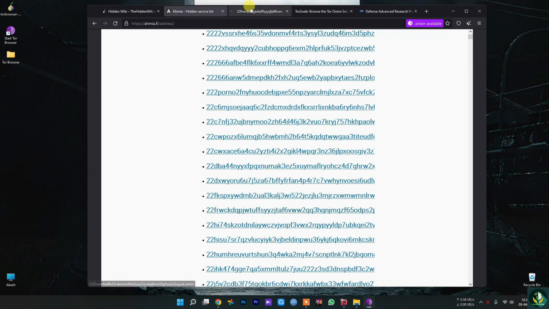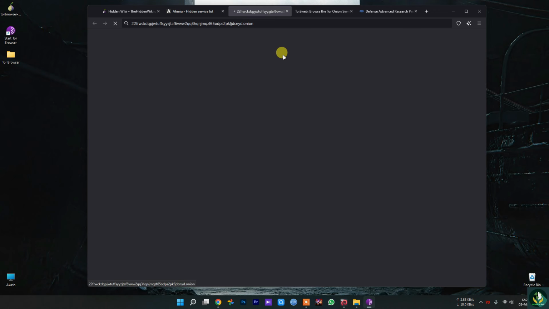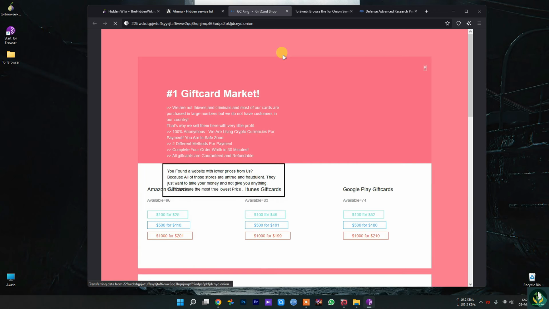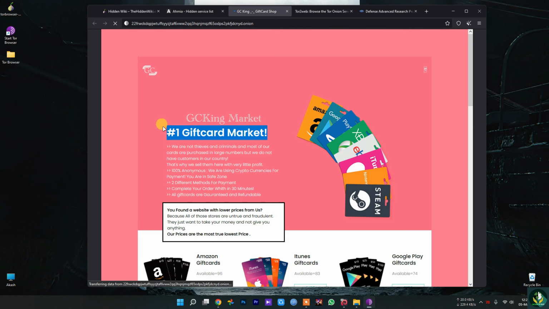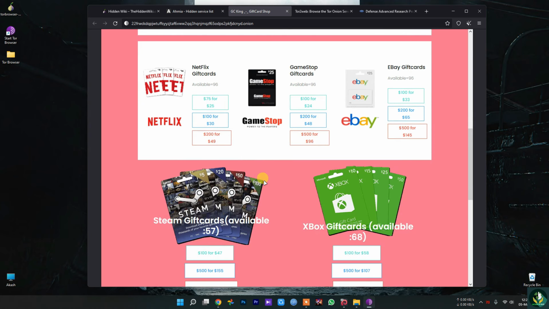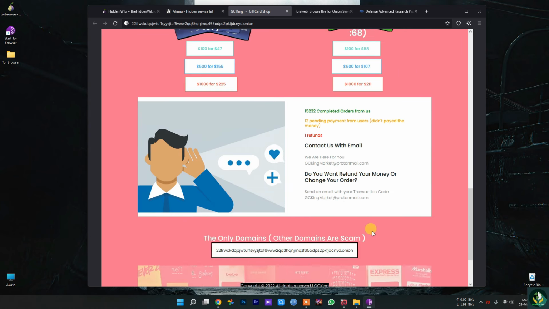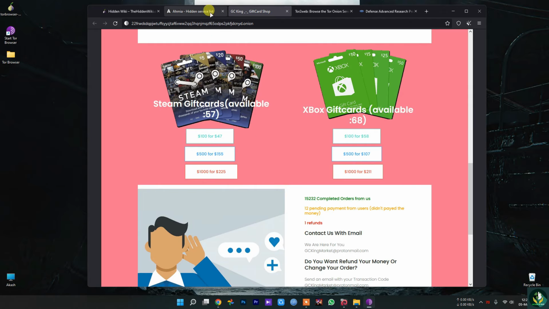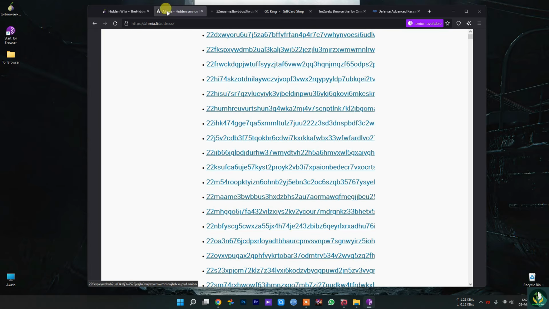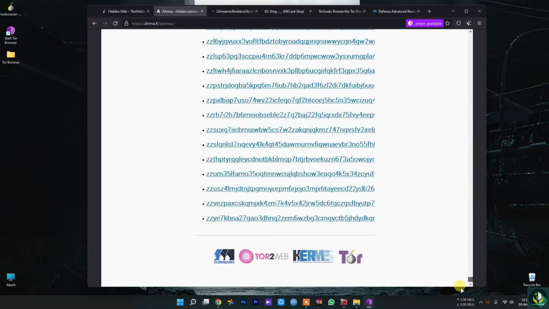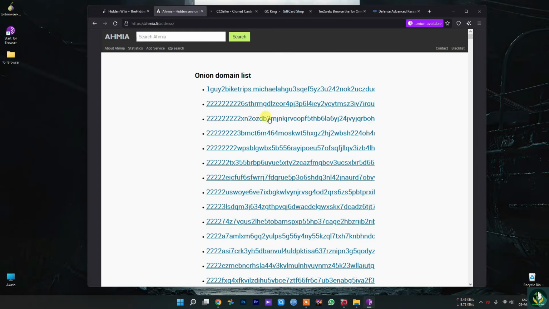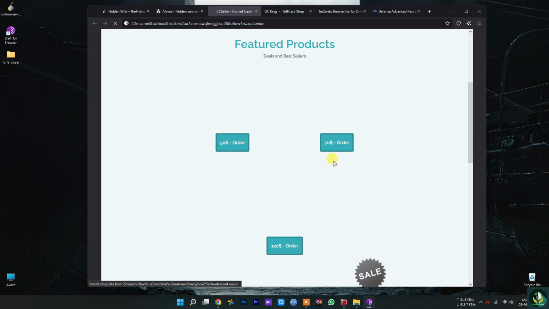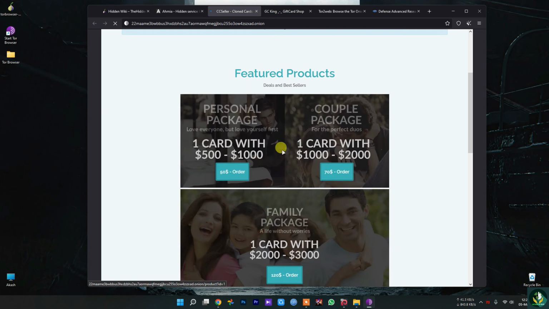Let's just randomly click and open one onion service. Let's see what this website is. As you can see, it is for a gift card market. This is also a reliable game shop, from eBay and all of those. As you can see, it's not a fake or criminal activity website. Very good website. As you can see, there are thousands of hidden services listed in here.